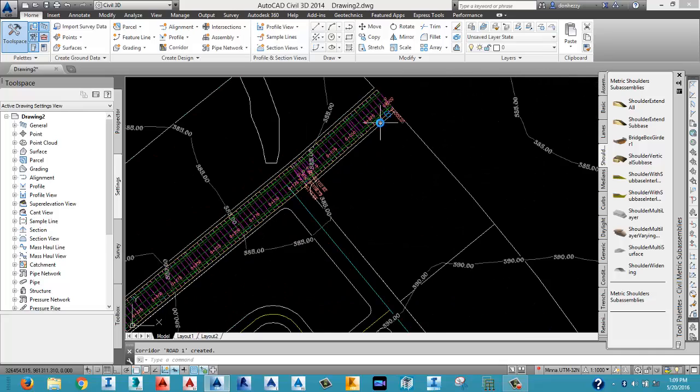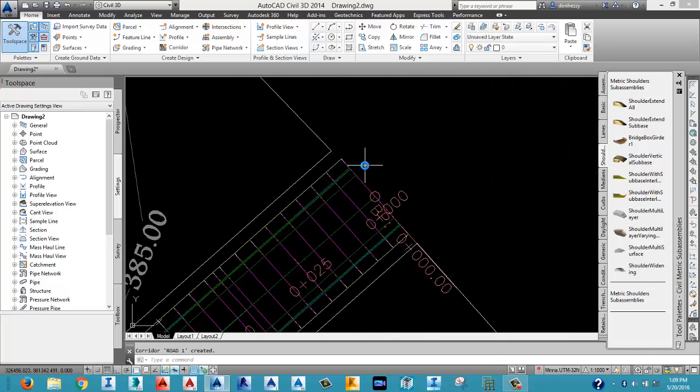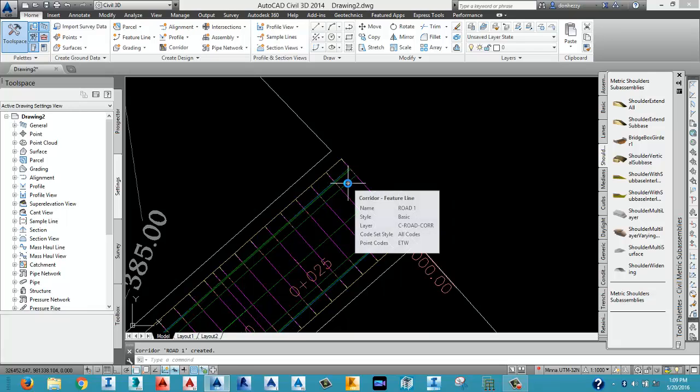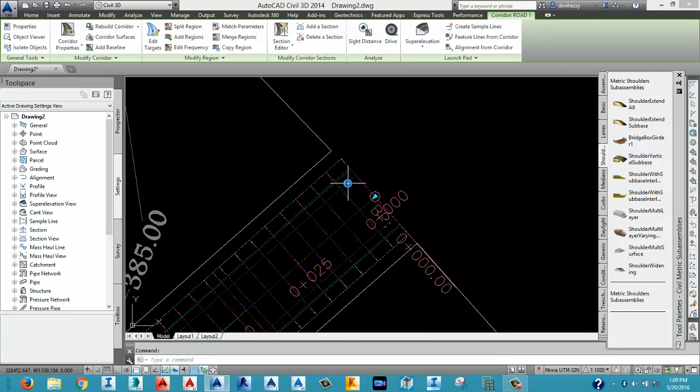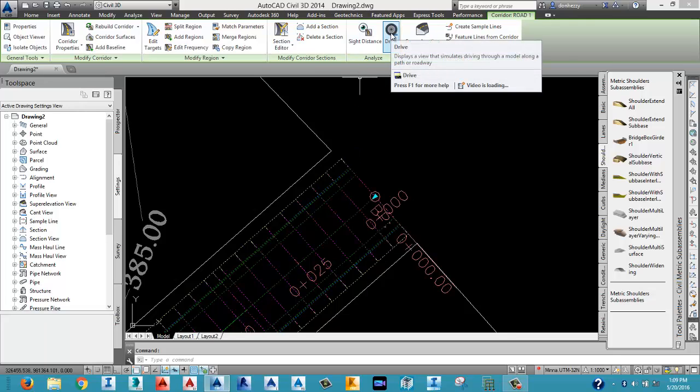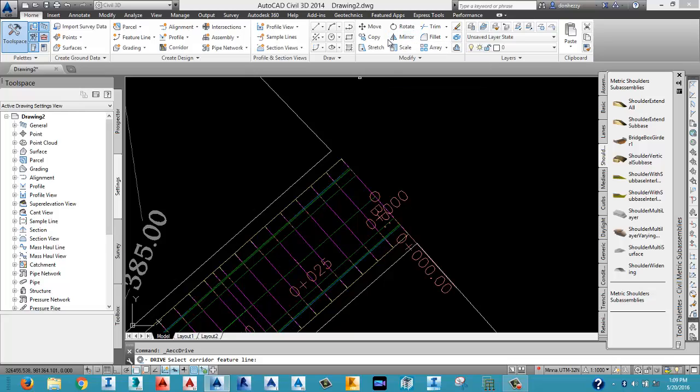So one thing we can do now is to see a movement along this particular corridor. So you select the corridor. Select the corridor from your dynamic ribbon. You can see side distance check, and you can see drive. So click on drive.